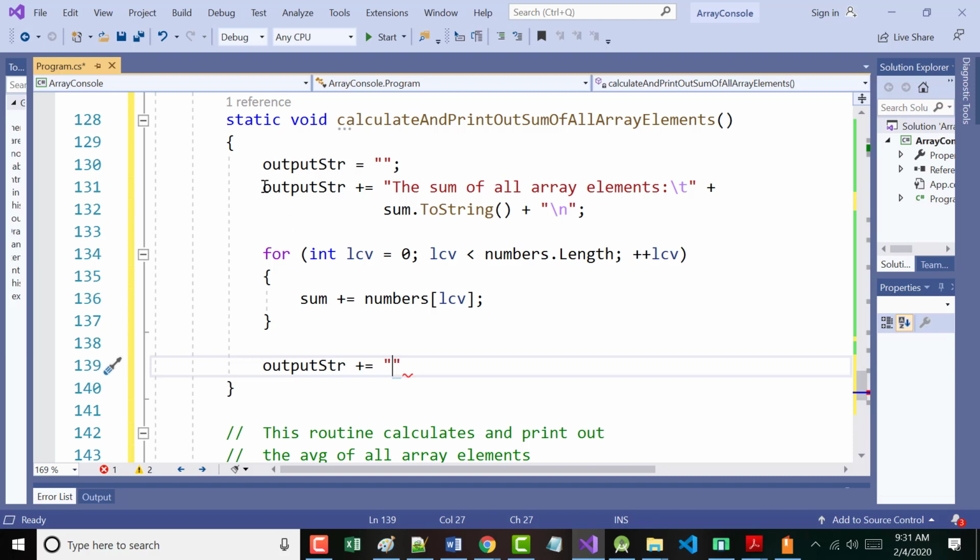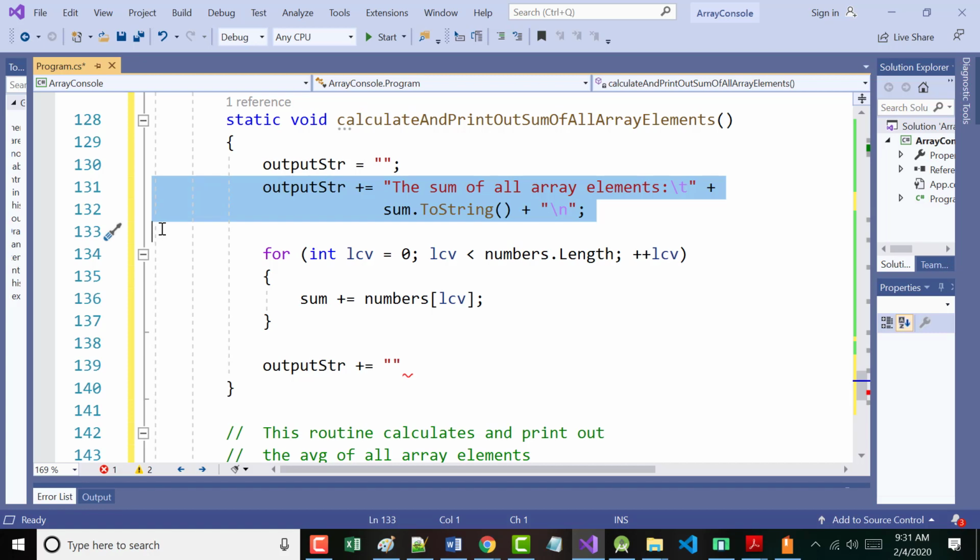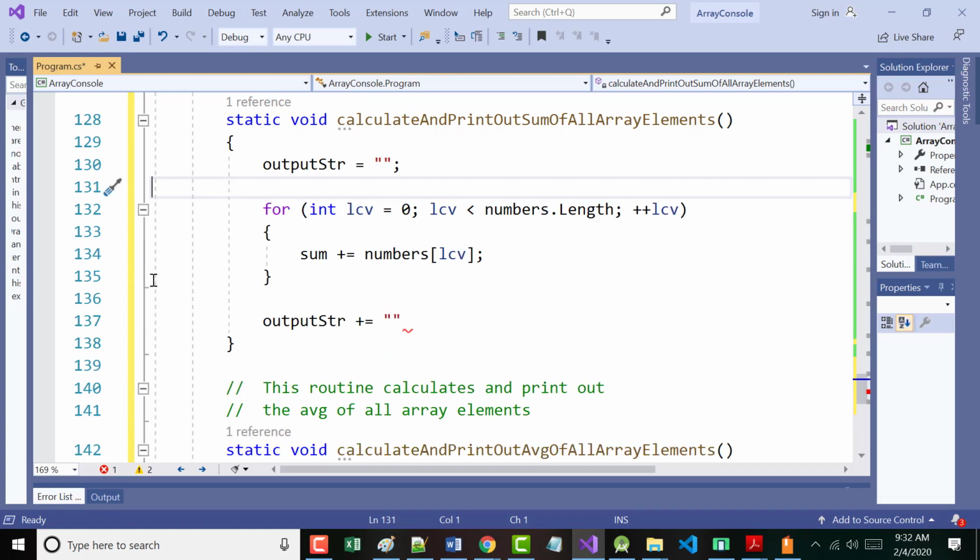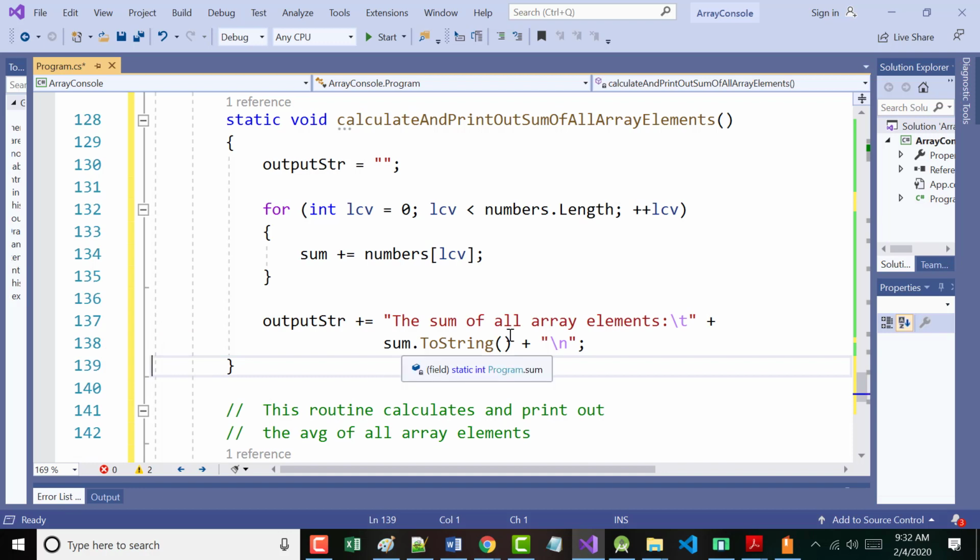Oh, you know how we said this? The sum of all this? Yeah. That goes down at the bottom, not up here. Sorry. That's right here. So you got it, just move it. So the sum is sum dot to string.